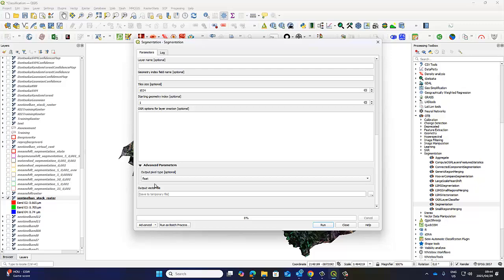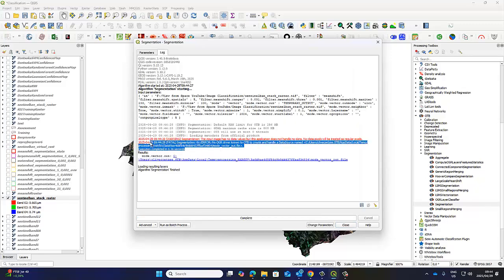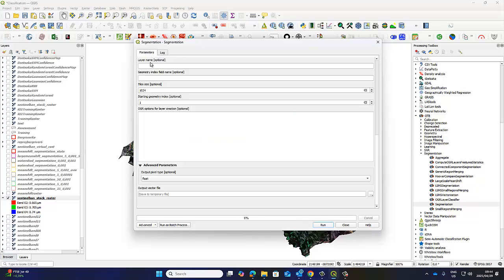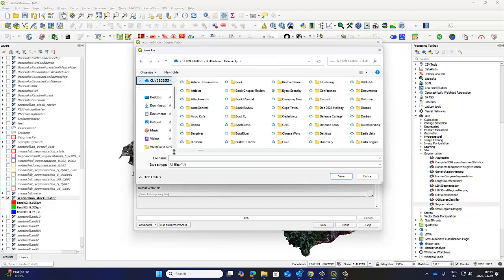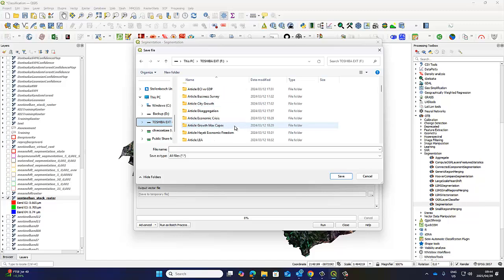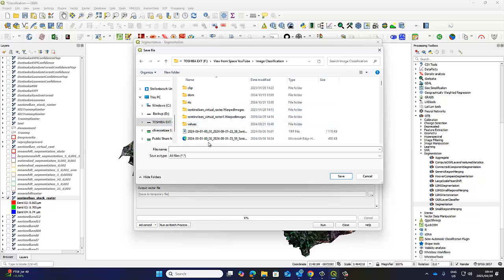Now what's important here is we have to save it. It doesn't save to a temporary file. Maybe in your case you're lucky, but in my case it doesn't. For example, if I run it, you'll see it will give you an error. It does not want to save to a temporary file; it wants to save to your folder. So let's go save to file. Where's my folder? We're going to go there: YouTube, view from space, and I've got image classification. Let's just call it segmentation underscore example 1.